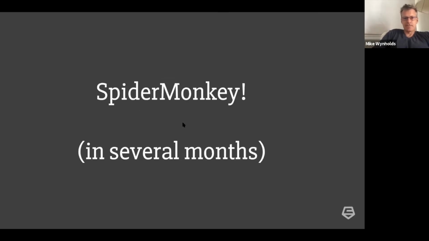Now, after that, when they started working on Netscape Navigator 1.2, Brendan and a team of people built a new version of JavaScript, and they called it SpiderMonkey. And the version of JavaScript that is in Firefox today is still codenamed SpiderMonkey. And that took several months, sort of like a normal software project.